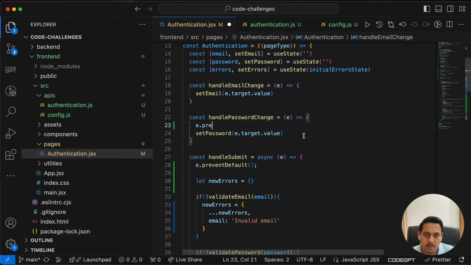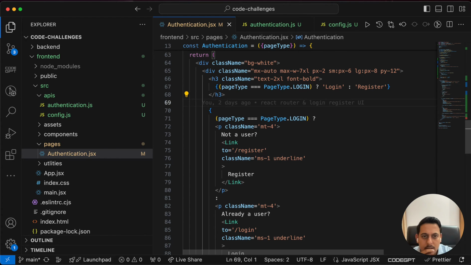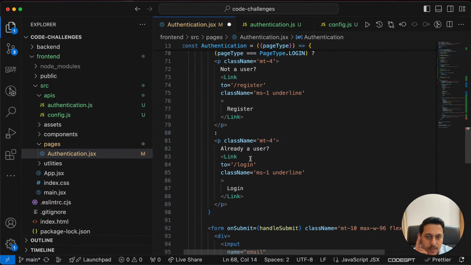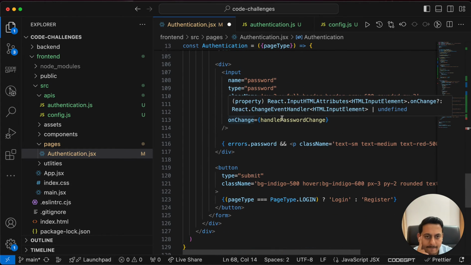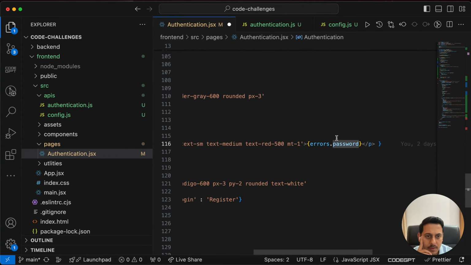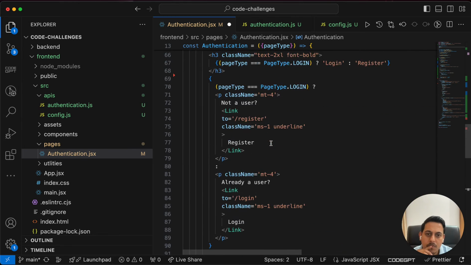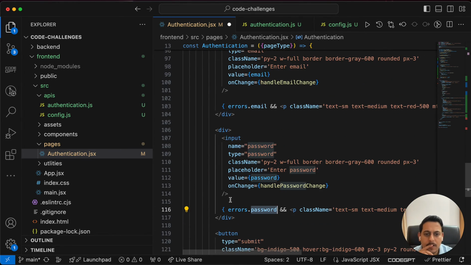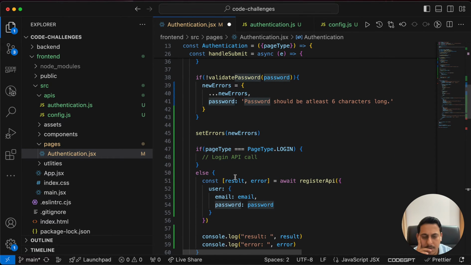Okay, this might take some time. Let me have a look. Register, login. Okay, already did this. Handle submit. Handle password, change password. And if we get the password error, we are showing that password error. Okay. I'm just not sure what is happening here actually.